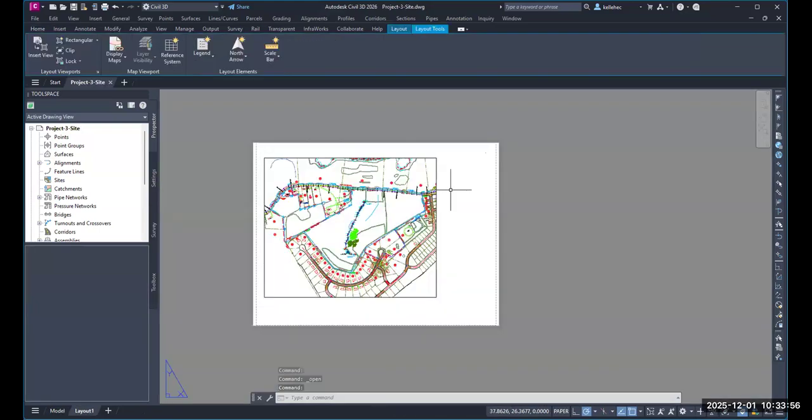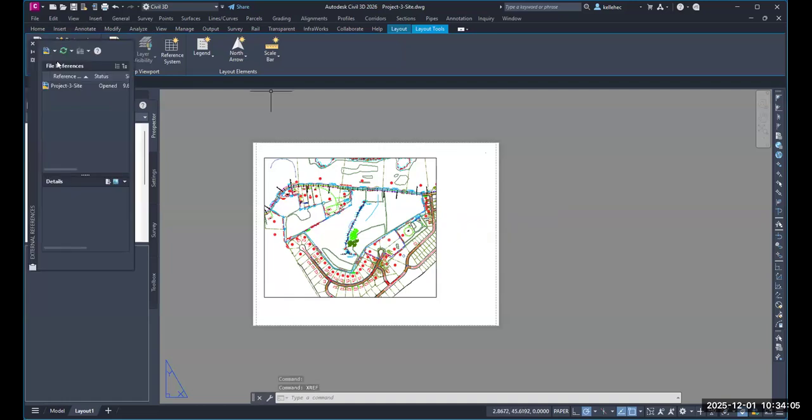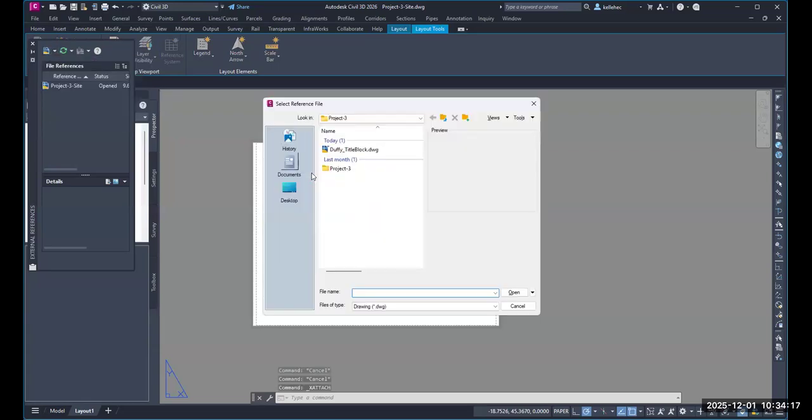Two ways we can bring in our title block. When we bring in a title block, we do something called xref-ing. So you're going to type in xref. That brings up this file references tab again. You're going to see the name of our file in there right now. This is your main file. We want to add something new to that. So we're going to click this little thing up at the top that says attach DWG.